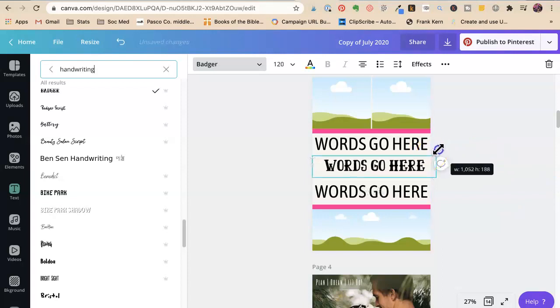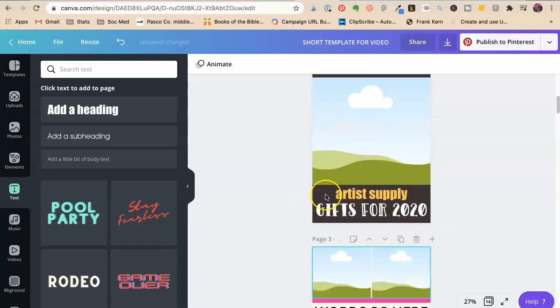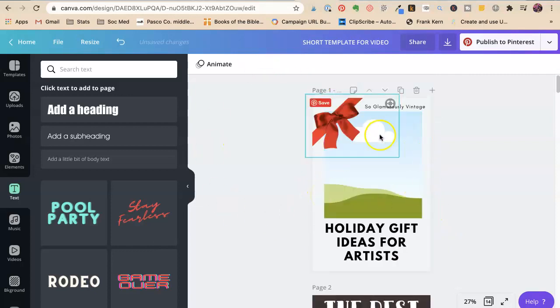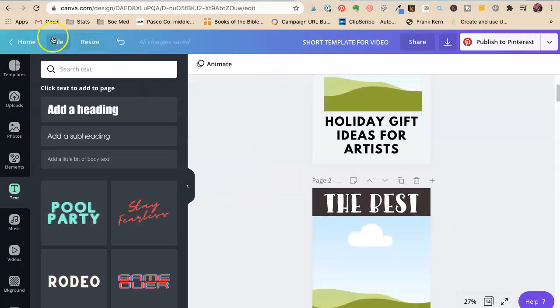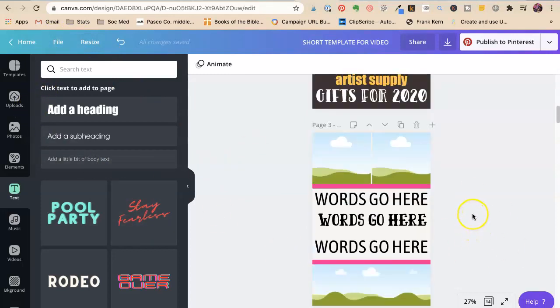Because don't forget, this is just a template. We're going to save this as a template, right? And this is going to be short template for video, right? I got to name it something so I can delete it. But then you would save this with these ideas, and then whenever you wanted to, you just come over, you say file, make a copy, and you can just pop your pictures in.